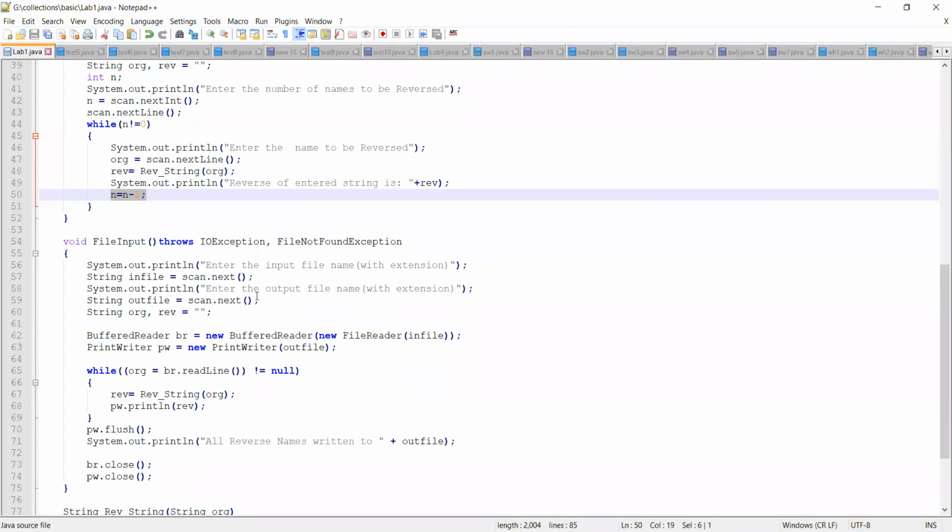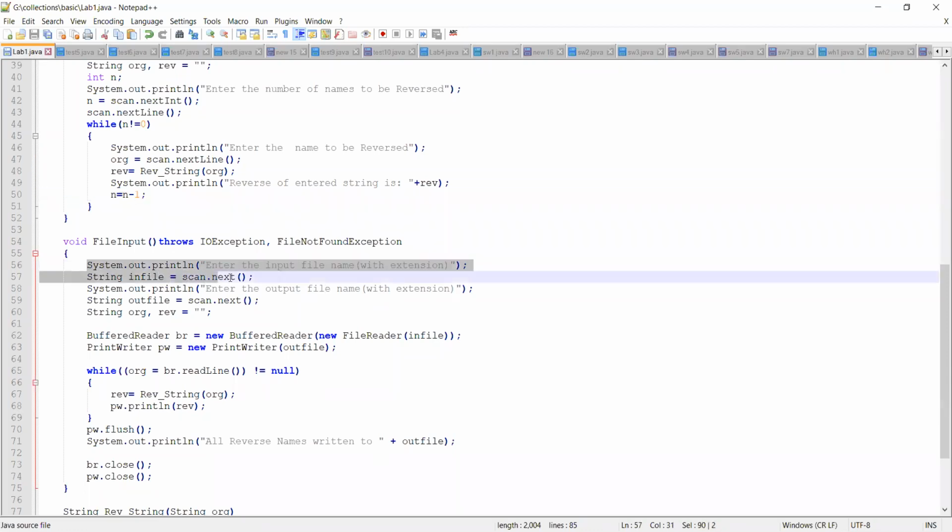Now coming to the second option: you need to read each name from the input file, reverse that, and write that name to the output file. This process should happen until the input file reaches end of file. So how do we do that? First, we are going to ask the user to enter the input file name. As I told you, to execute this particular program, we should have an existing input file with some names, some data present in that file.